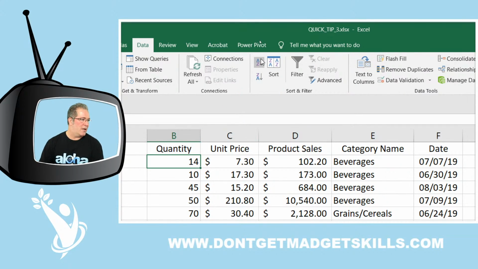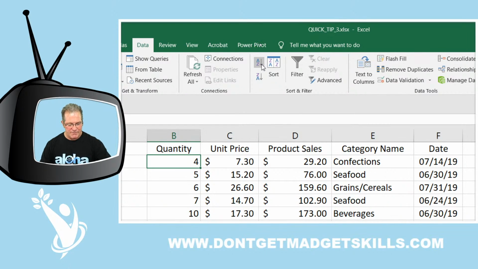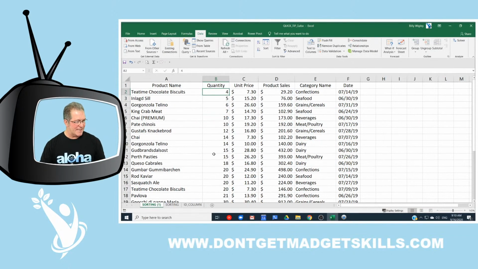Let's go to the A to Z. Boom, there you have it. Smallest to largest, just like that.